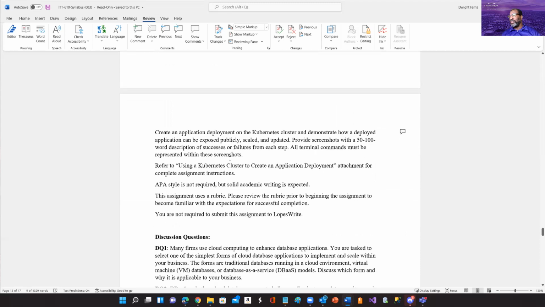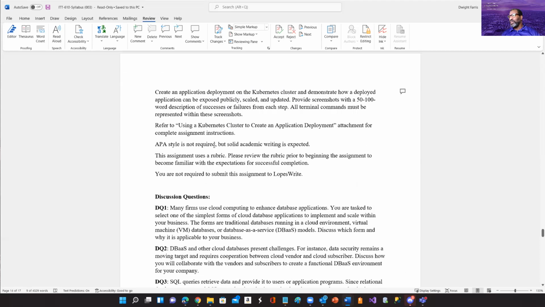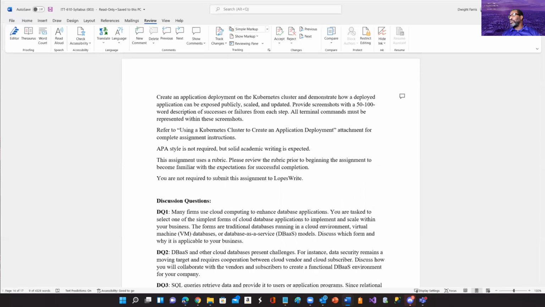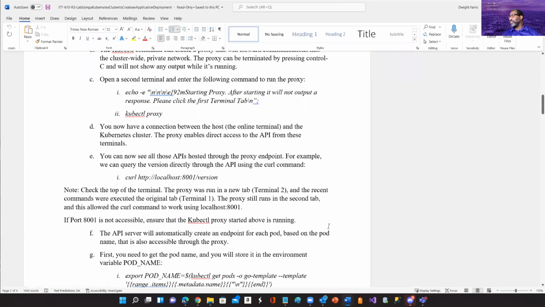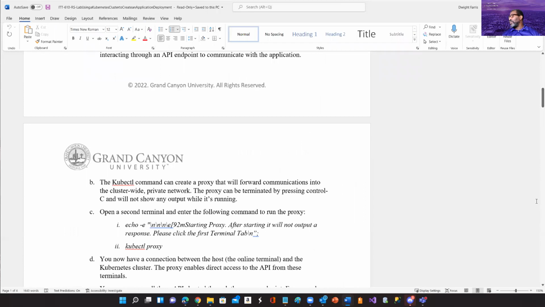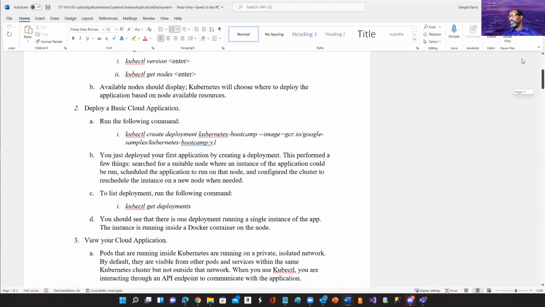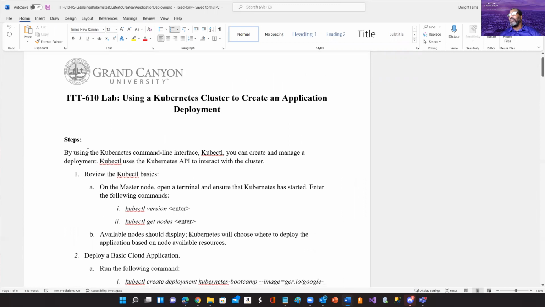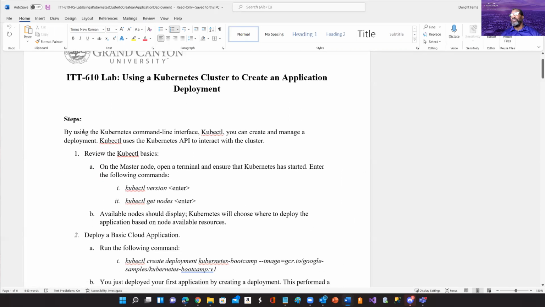We do have an additional document, using a Kubernetes cluster to create application deployment, and we're going to go to that document. It looks like this, and it's in resources. Once again, it has a list of detailed instructions. You simply have to walk through it. And if you need to review your cluster from lab 1, make sure you do that.